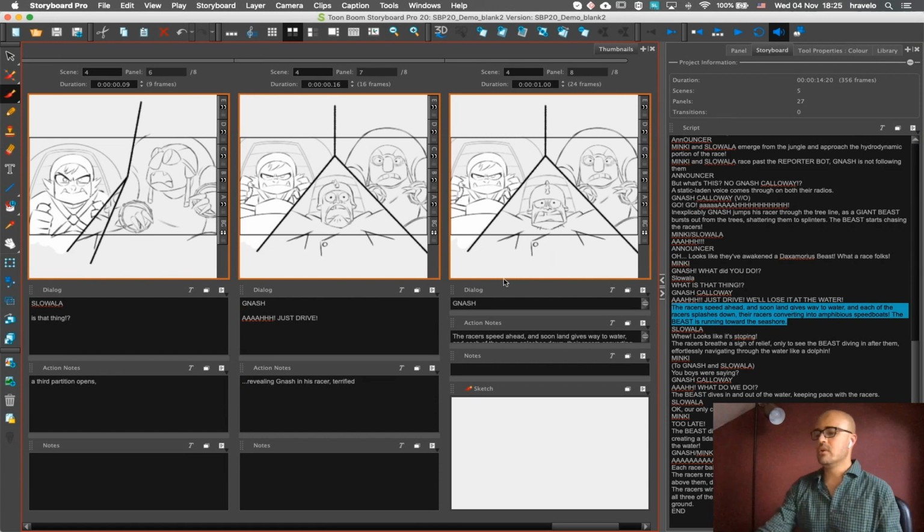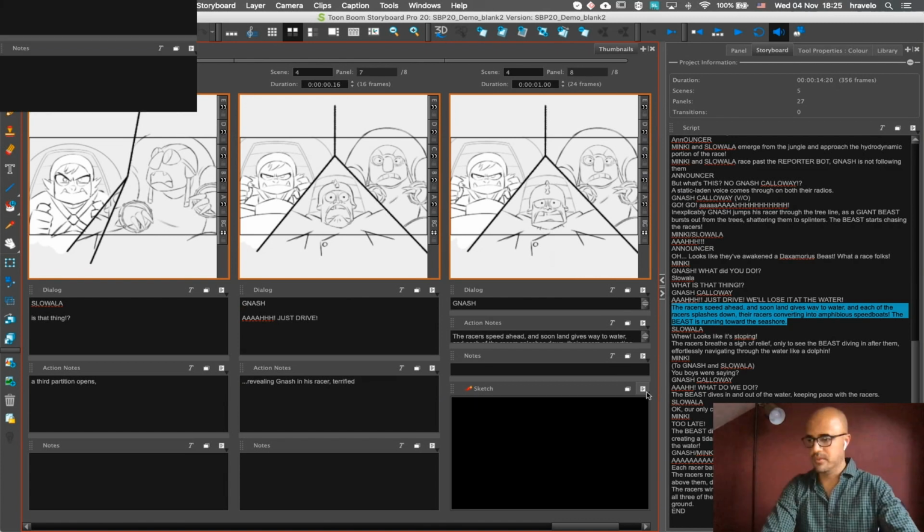If you want to maybe add something else in there, you can actually draw something in the sketch caption to maybe represent a specific thing, like the director wants to leave a sketch for that specific panel. You can do that as well if you want to.